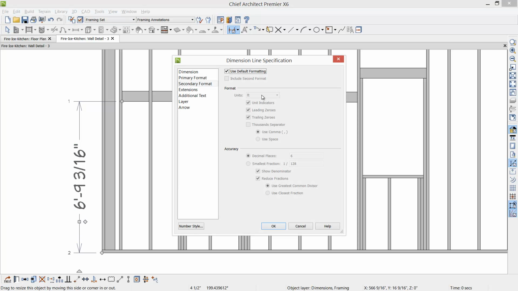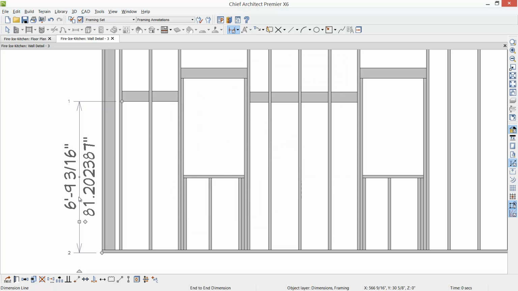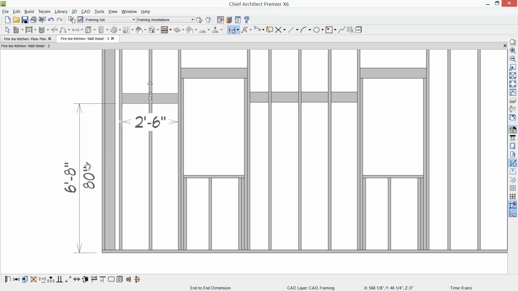And if you double click on that dimension, let's go ahead and set up a secondary format. And for the secondary format, let's make it in inches. And we'll just remove those leading zeros. And I can just select my blocking and highlight that and type in 80 inches.